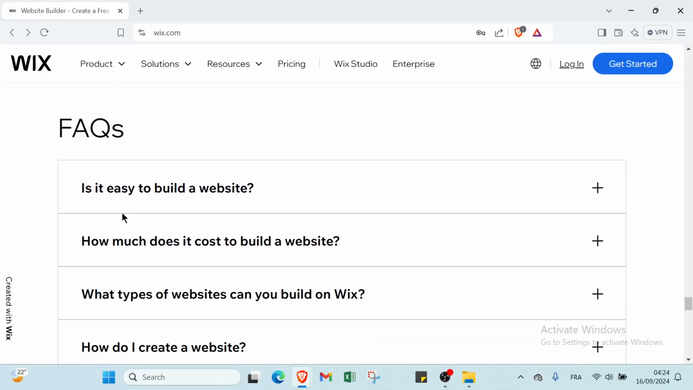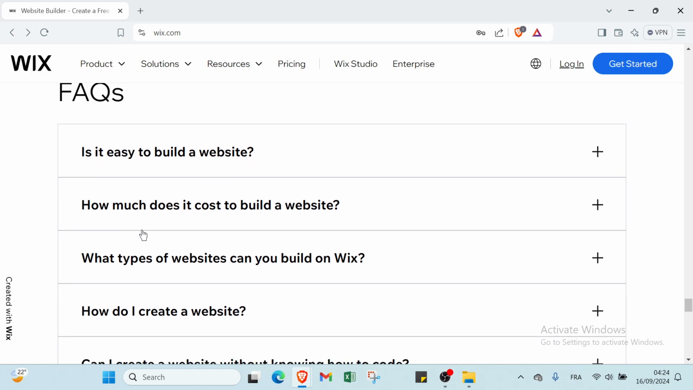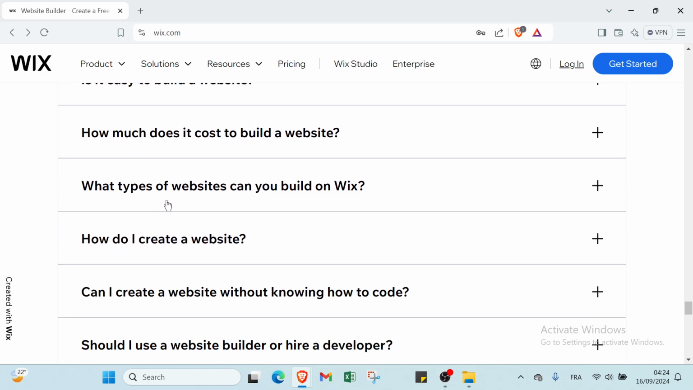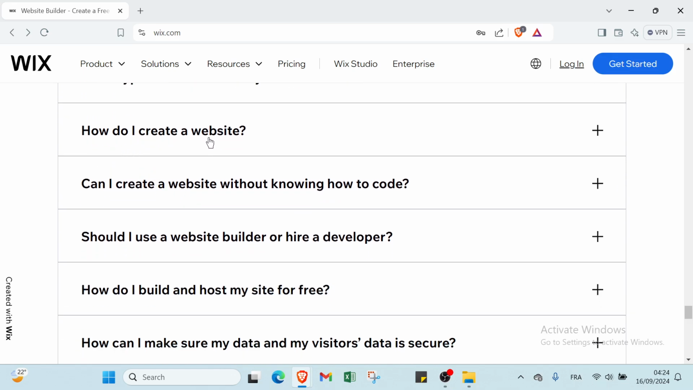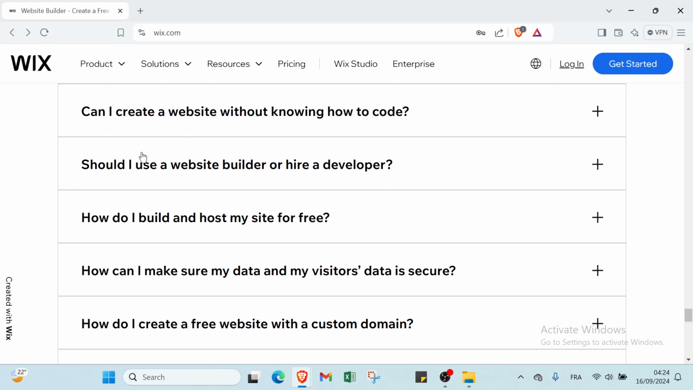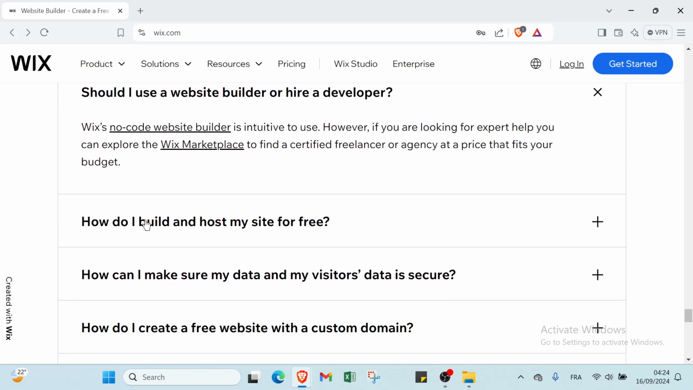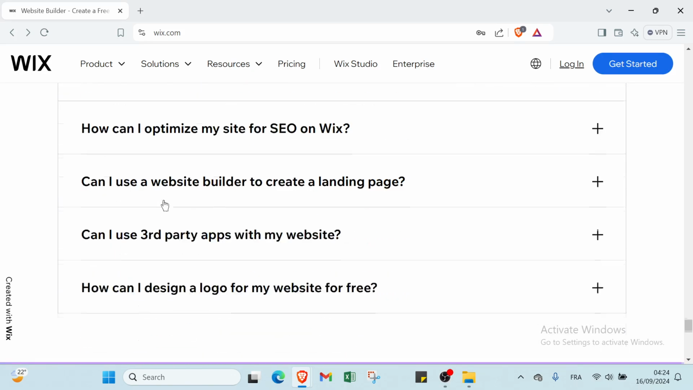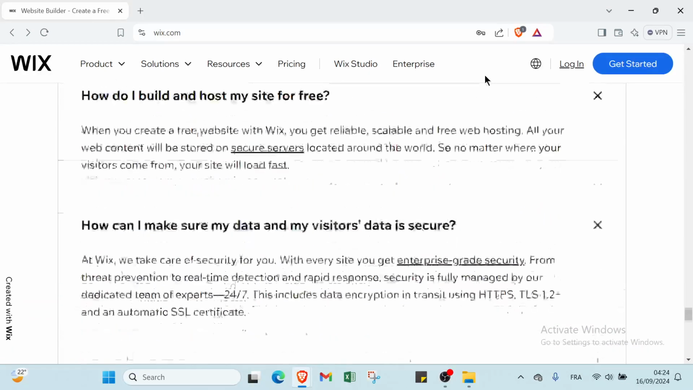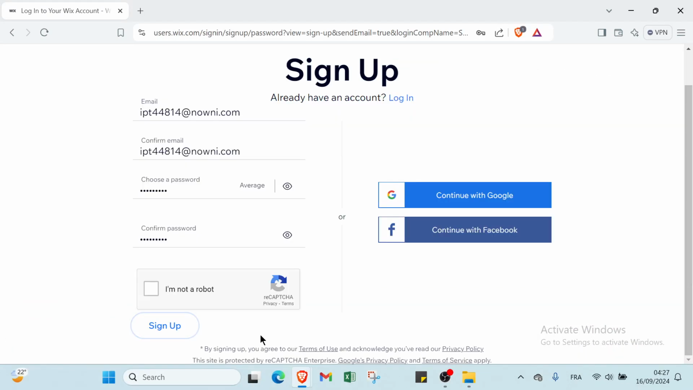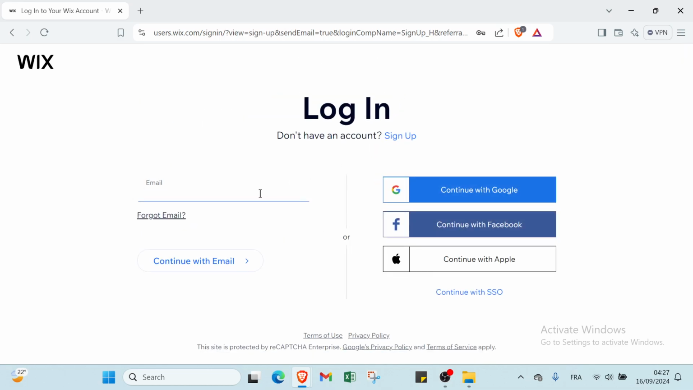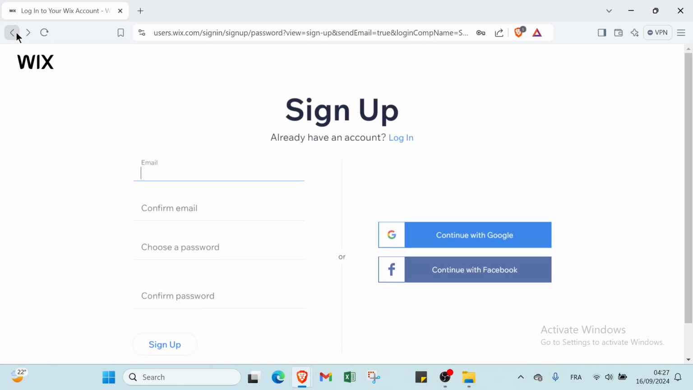And also we have here some FAQs like, is it easy to build a website? How much does it cost to build a website? What types of websites can you build on Wix? How do I create websites? Can I create websites without knowledge? And should I use a website builder? How do I build and host? And it offers information. You can just click on it and you get your answer. So once you sign up, you just have to write your personal information like password and confirm it and your Gmail. You can use other options like Google or Facebook, and if you want to log in, you just have to write your email, then you write your password also, and then you find your account.